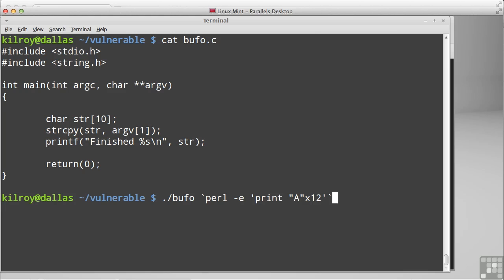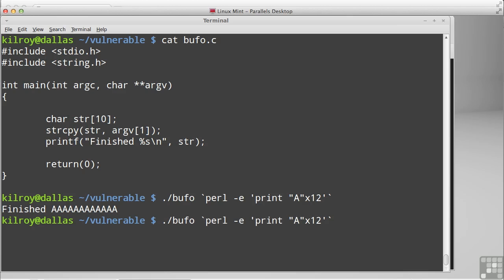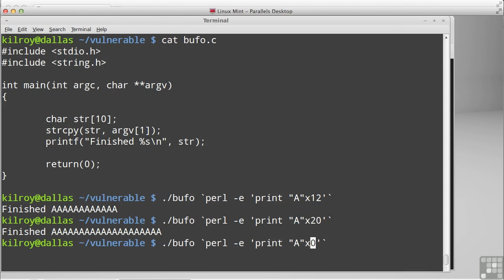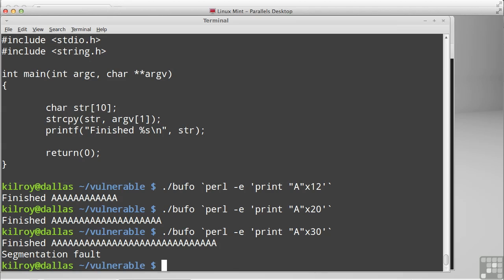So let's see what happens here. Actually nothing happens here. You can see that I've managed to cram 12 characters, or 12 bytes, into that space where that variable is. So let's try it with some more. Looks like I can do 20. Let's do 30. Here we go with a segmentation fault.